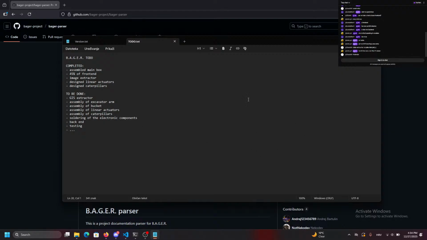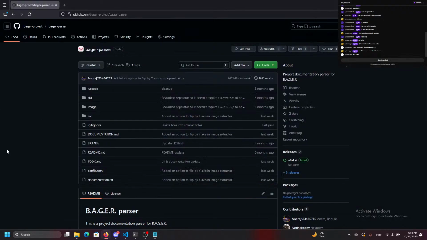So what are we doing actually today? Today we are going to refactor the UI. So we have the UI in the front end.